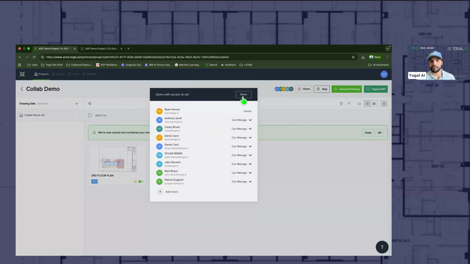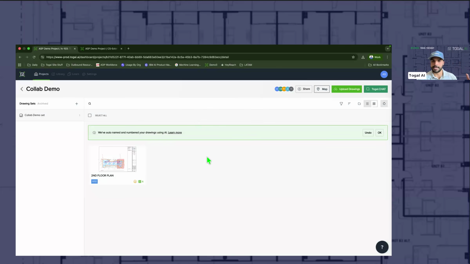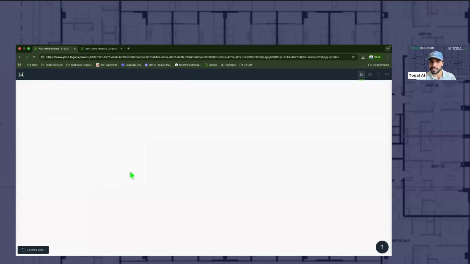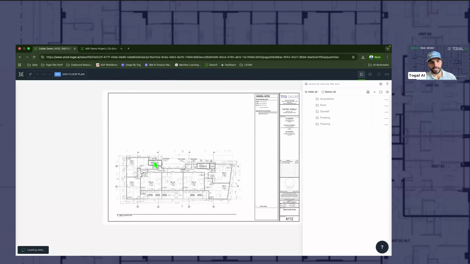So editors can do a takeoff with me. Viewers just have access to my notes and my plans. Think project managers, superintendents, your client, anybody that you're probably sending emails and PDFs back and forth with all day. They can access your plans. Otherwise, if you have multiple estimators, well, it's all hands on deck within Togal.